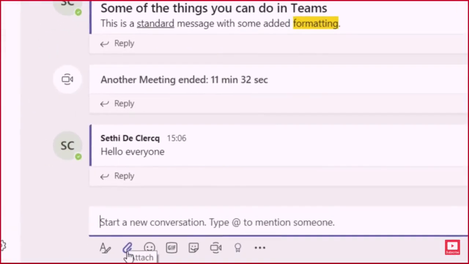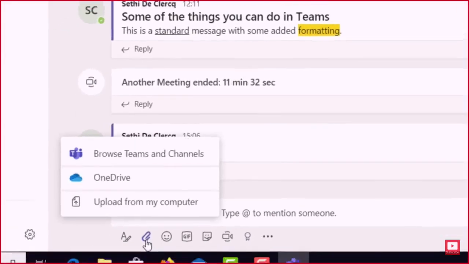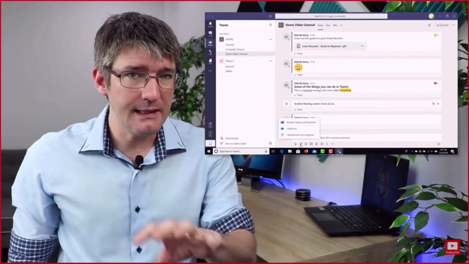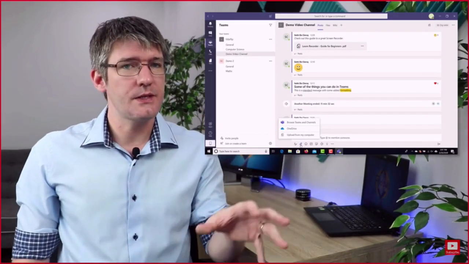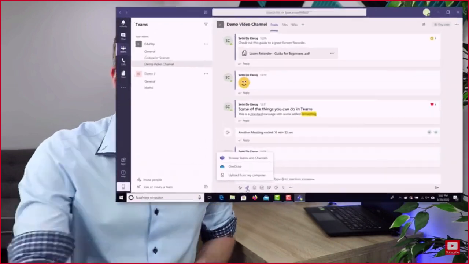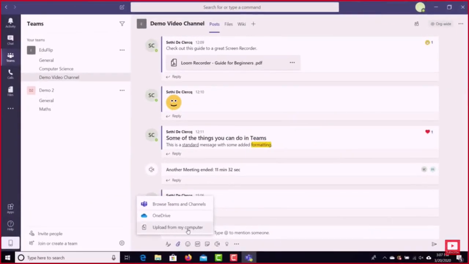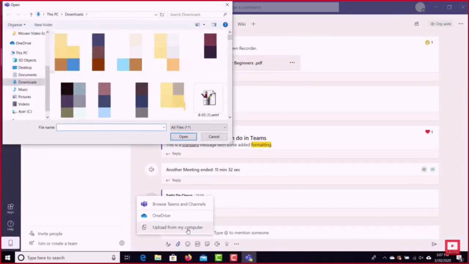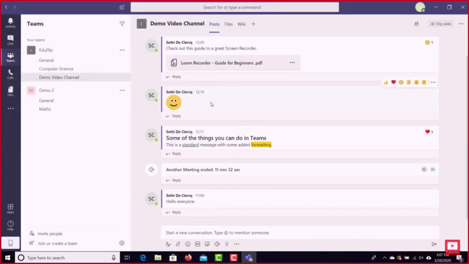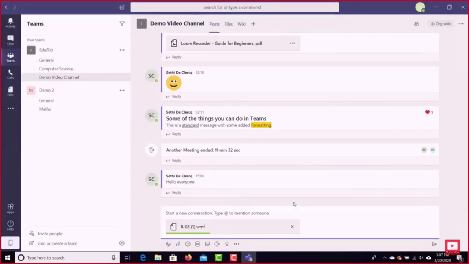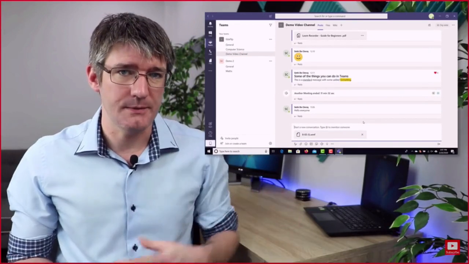The next option here is to add an attachment. Now, this allows us to share a file. And again, like I said, this is tied in with Office 365, but if you don't use that, well, you can still upload from your computer. So if you click on that, then you can select a file that you would like to share. So we're going to go ahead, select a file, and this is now being shared with everyone in that channel.